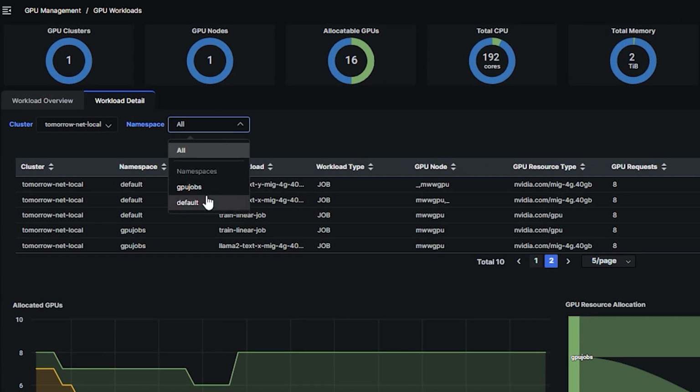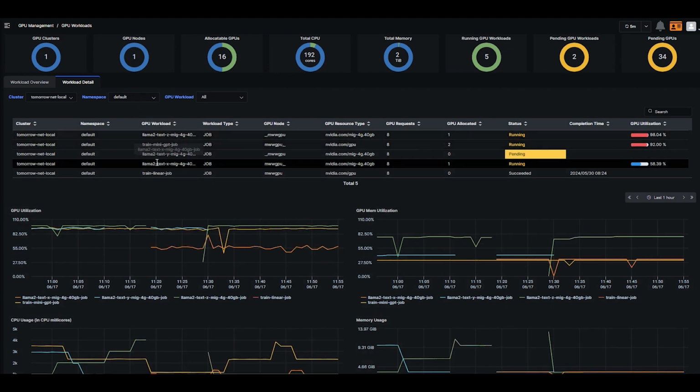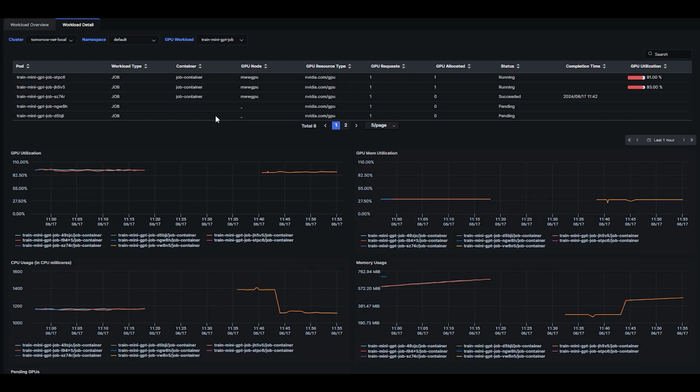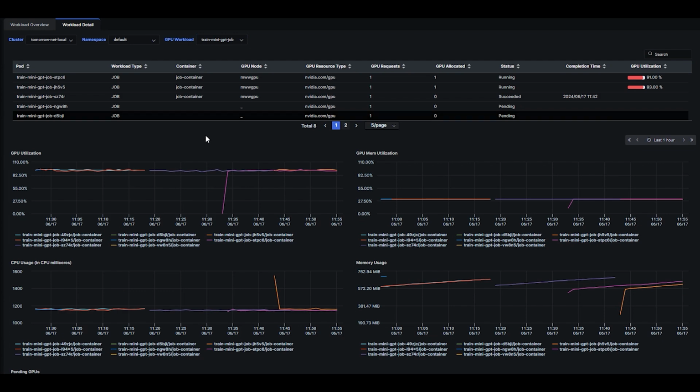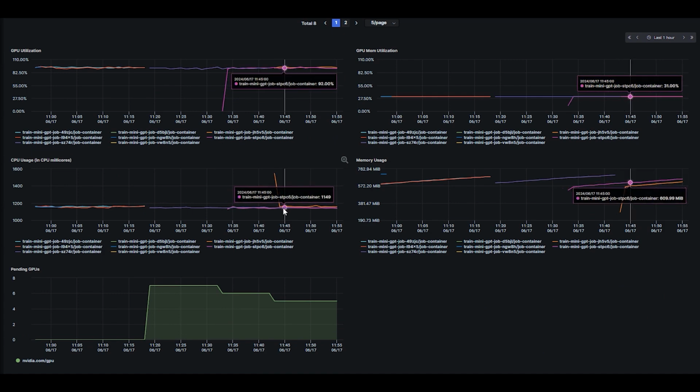By selecting a specific namespace from the drop-down menu, you can view the GPU and GPU memory utilization, as well as the CPU and memory utilization, for each workload within that namespace. Furthermore, if an individual workload consists of multiple pods, you can click on the specific workload and drill down to the pod level, where you can see how many GPU resources each pod requests and consumes.